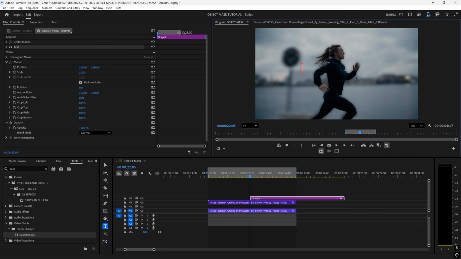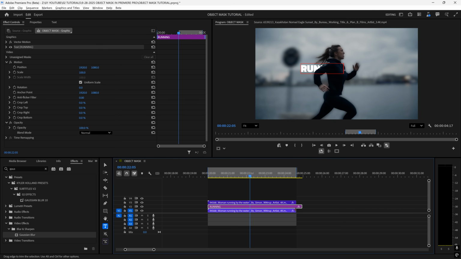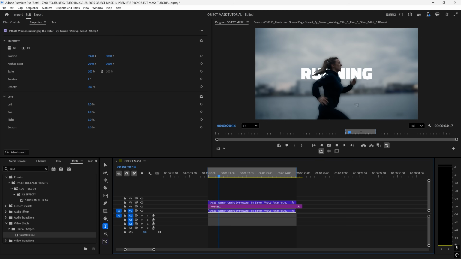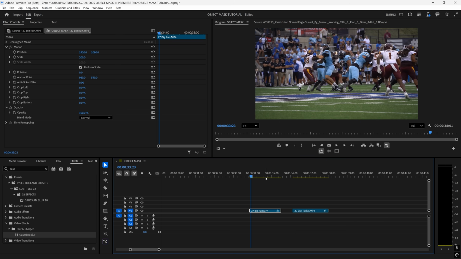Now this is also great because if you have a text layer, you can just drag that text layer beneath the video, and now our text is behind the subject. Let's create a transition real quick.